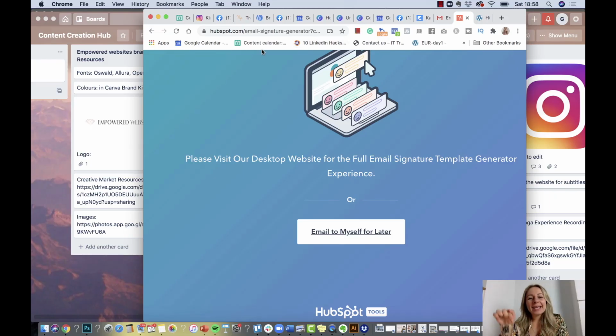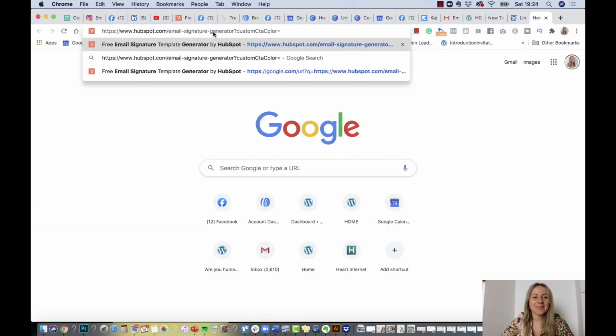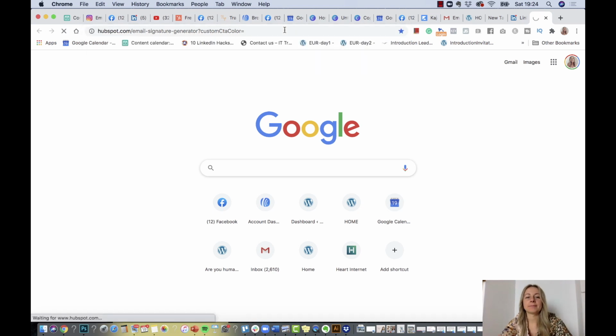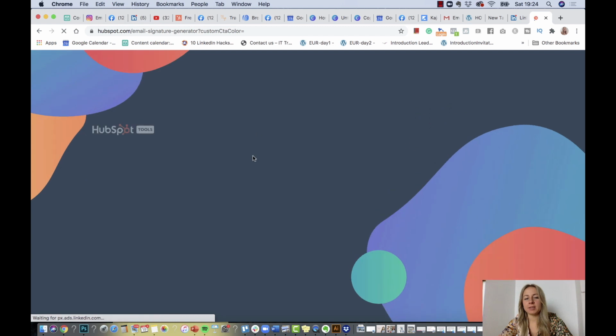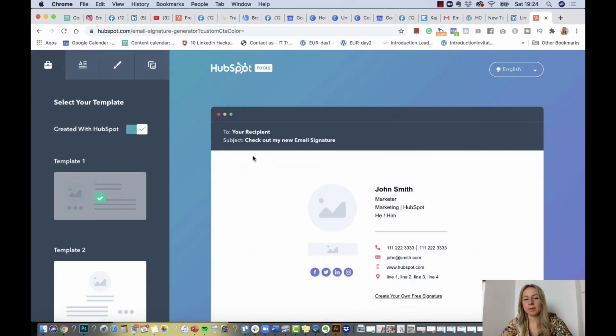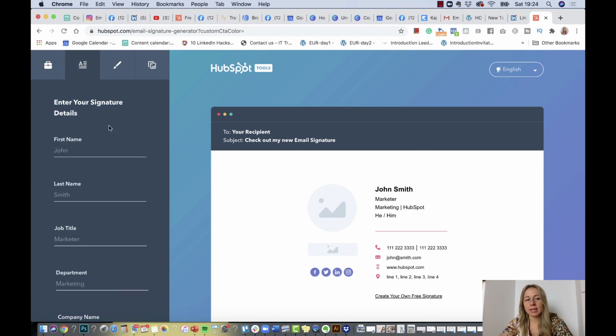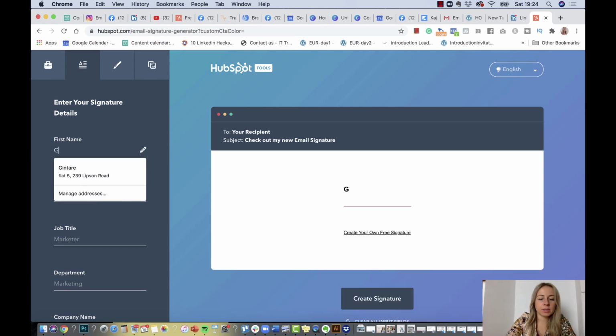I'll add the link in the comments, but we're going to this website, hubspot.com, and the full link is going to be in the description. Here, just click anywhere on the screen and let's start creating our template. So I selected template 1, then you go into letter A, the second tab, and enter all of your details.